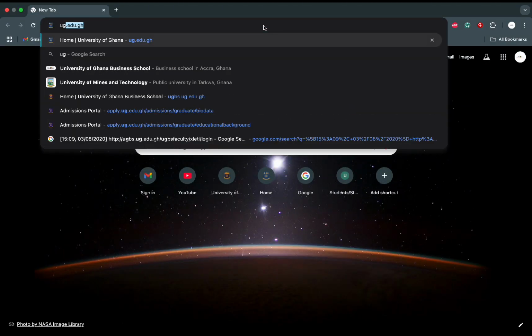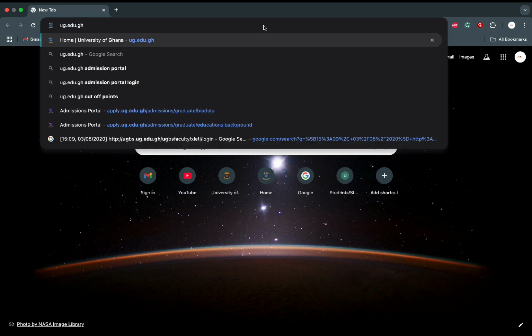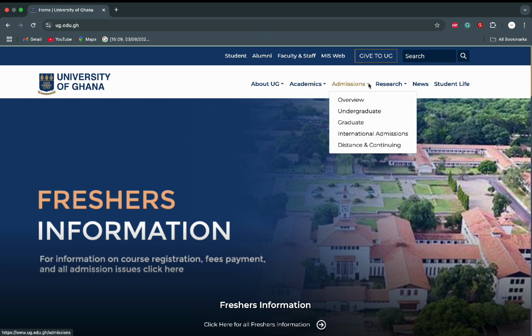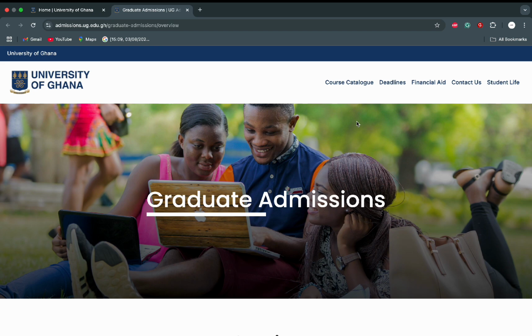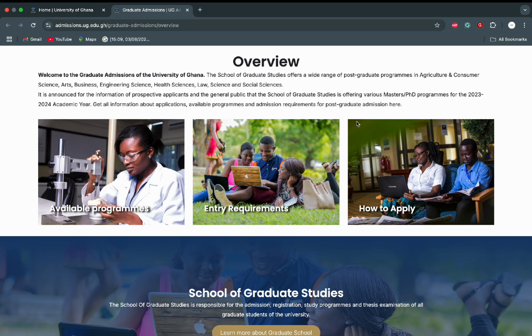ug.edu.gh into your web browser to navigate to the University of Ghana official website. A pop-up window with freshers information will appear. Click on Admissions and select Graduate to proceed. You'll be directed to the graduate admissions page. Scroll down and click on How to Apply.